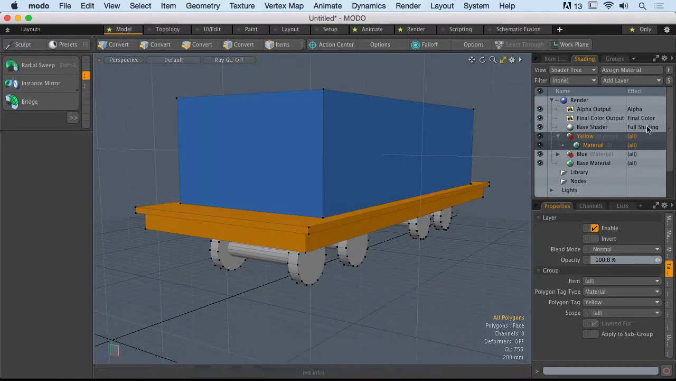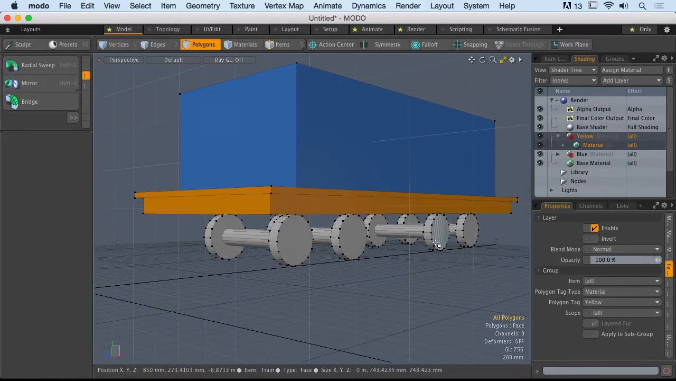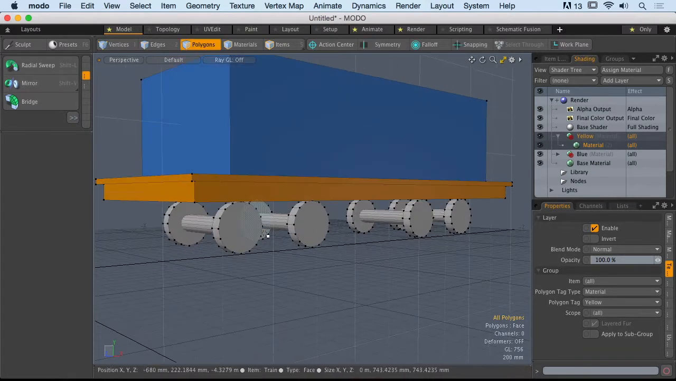Now this material is being applied to all of those polygons in here. What we're doing here is that we're tagging polygons. We're saying this polygon here, or any polygon that I have selected, please use the contents of this material group. It's pretty cool. Let's do it one more time.